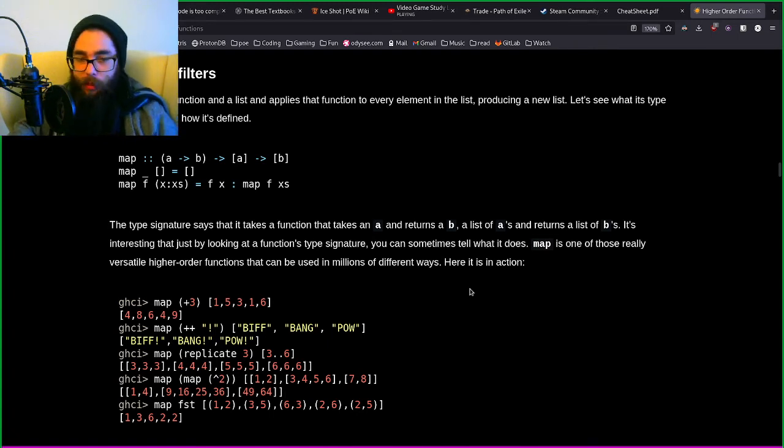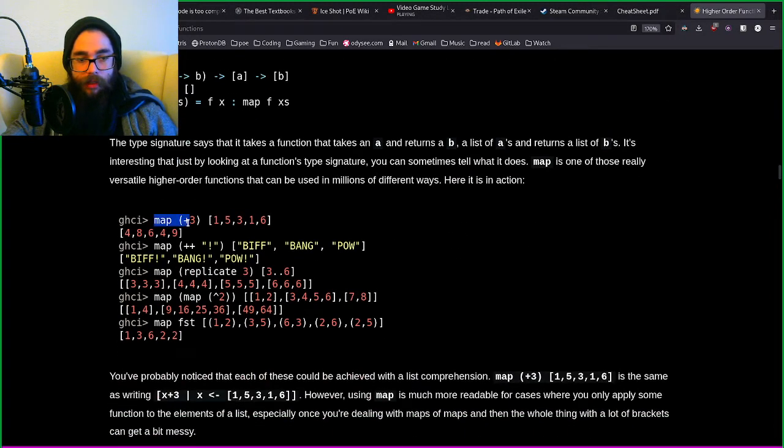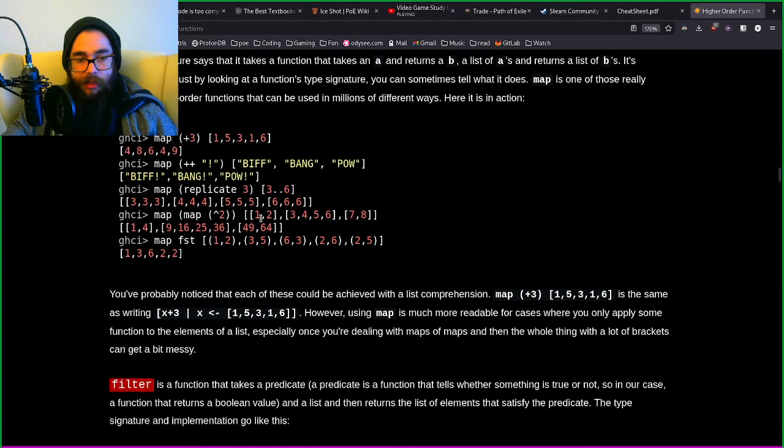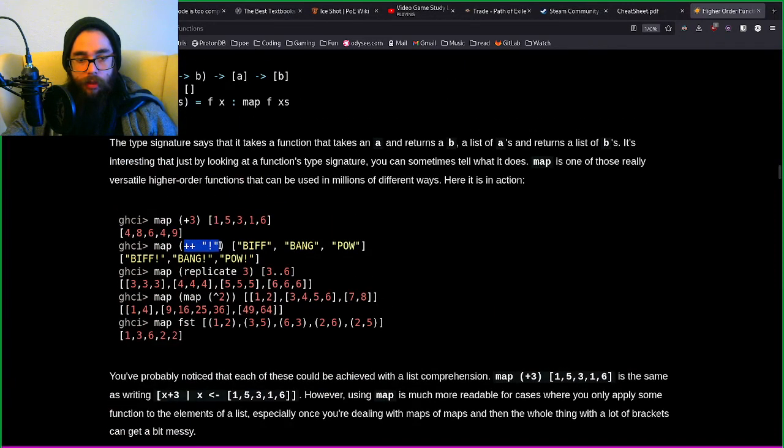Is also a verb. Yes, it is. Right, here it is in action. Map, plus 3 to all of the things. Map, give an exclamation point to everything. Right, map, wait. Oh right, map replicate 3 to this list. So we do it 3 times.